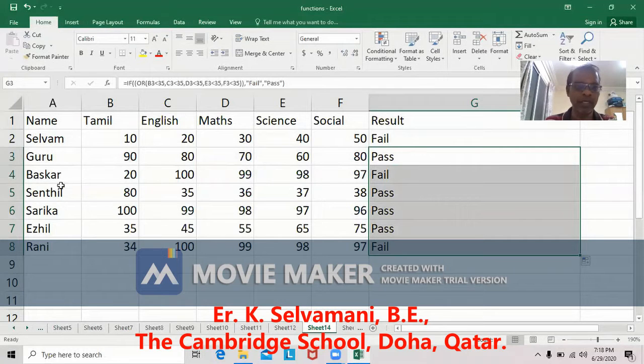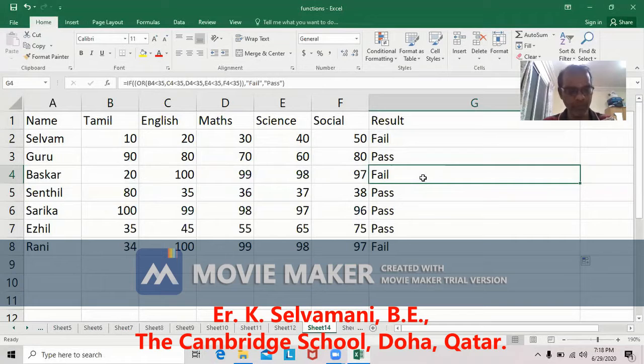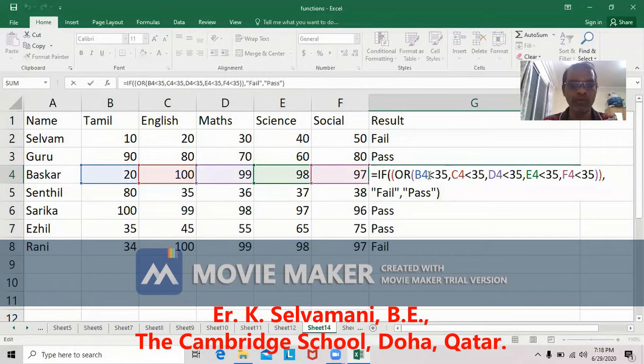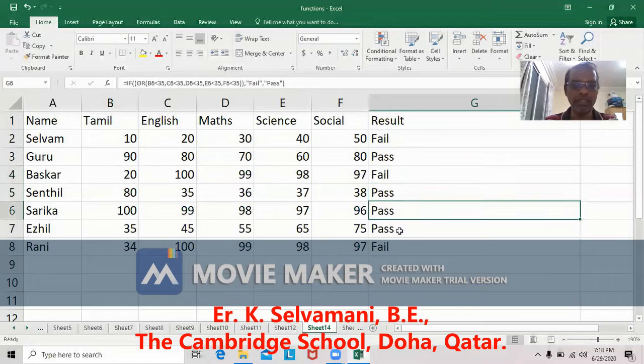See here. Here 20 is there. We will check it here. B4 less than 35. That is 20 less than 35. True. 100 false, 99 false, 98 false, 97 false. No need to check everything. If one is true, the result will be true. Then we'll get pass. Here also all are pass. Here also all are pass. Here also all are pass.